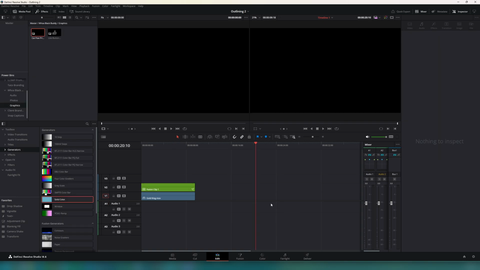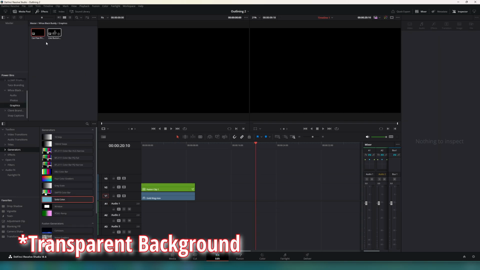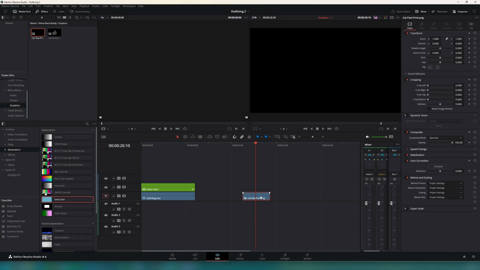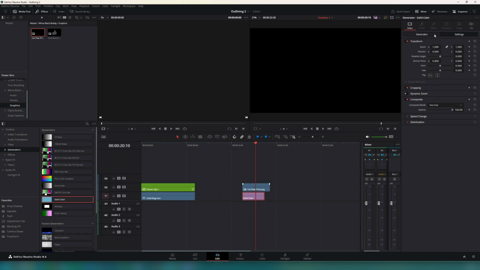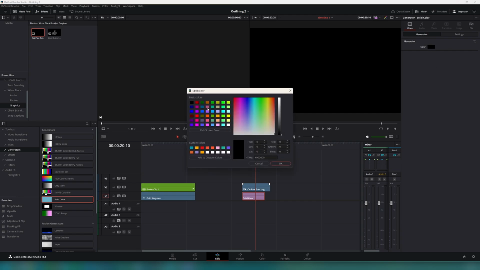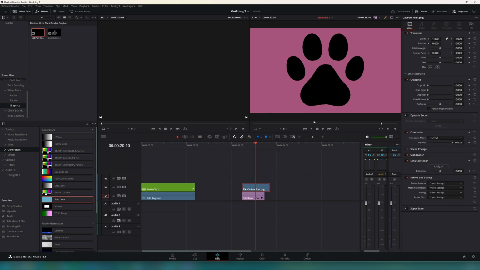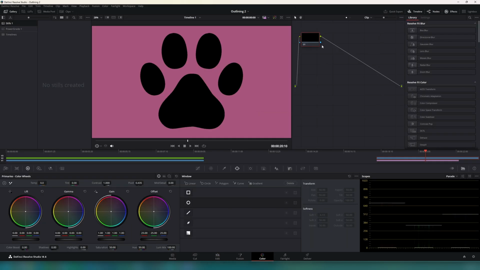You can also do this with clear PNG images. So if you, I'm just going to drop this on here, for example, you can't see it because the PNG itself is black. Let's change this. There you go. Now you can see the paw print. So the only difference is, because it's already got an alpha background, it's got a clear background, you can see it moves around on that clear background. You don't need to go into the color page and add that alpha output like we did before.